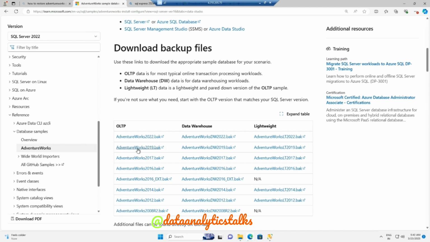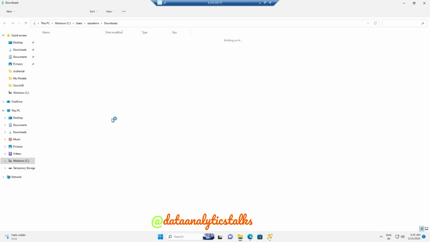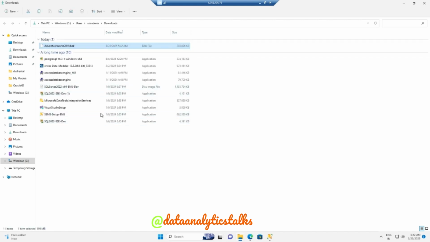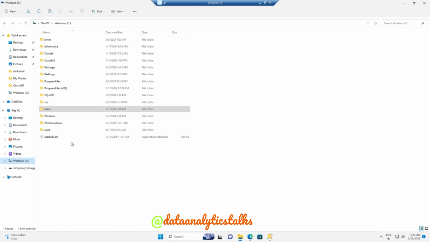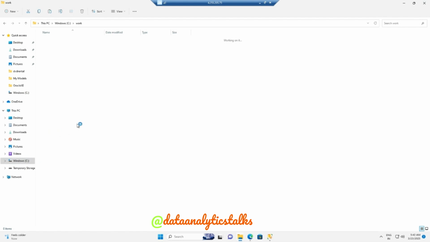I simply click on the OLTP .bak file download link. This is almost downloaded. I can go to the download folder. So we have the AdventureWorks 2019.bak file. Let me copy this to my local folder. It's my work folder. I have put this in the work folder.